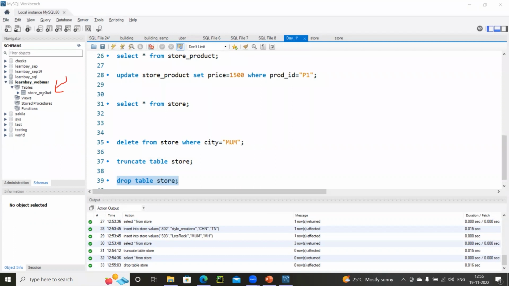Please remember, it's a very simple difference, but some of the beginners tend to get confused between these two statements. So what I would say is just go by the simple word meaning. When you drop it, you're completely dropping it. But when you're truncating it, you're cutting a part of it, which is basically the records inside it. So please be very clear on the differences between these three.